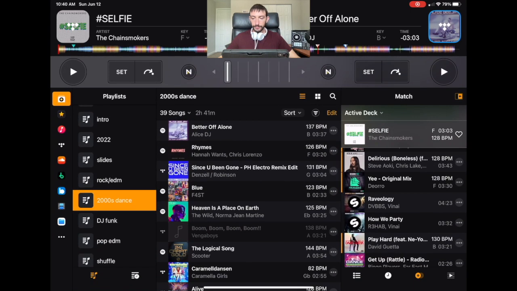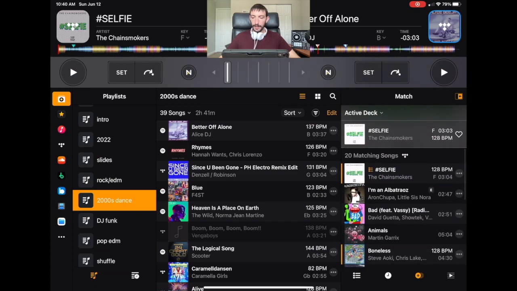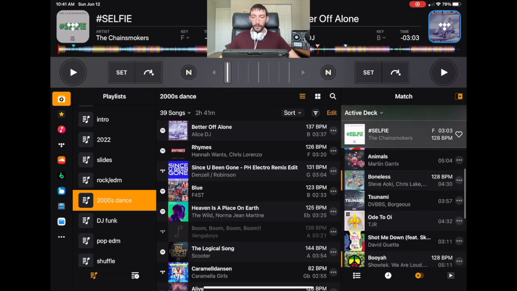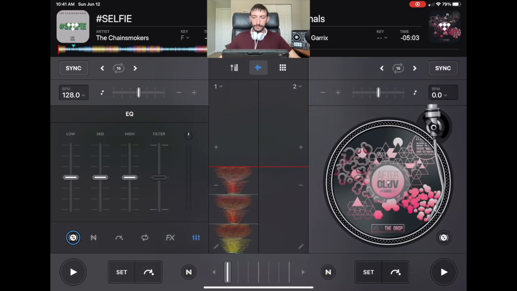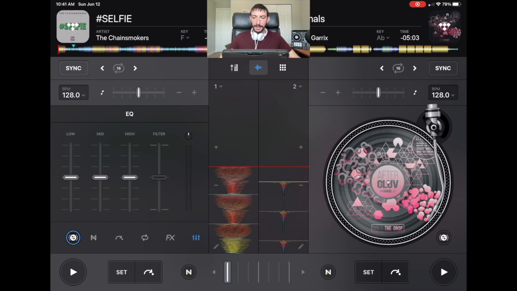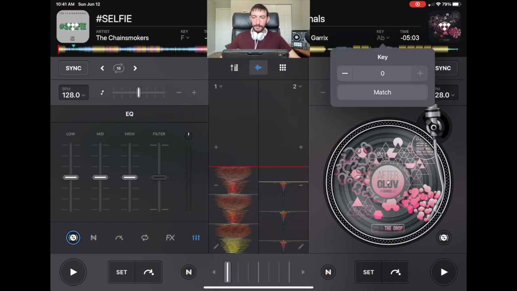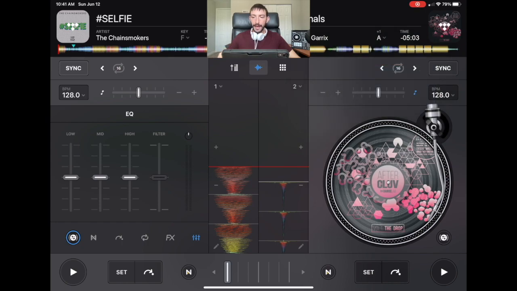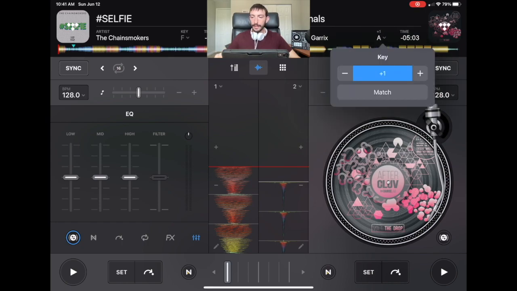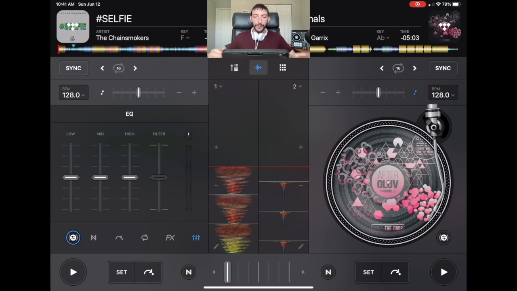Now, we're going to load this, and here we go. Animals by Martin Garrix. So the key is A, B. And the BPM is 128. So these songs will mix pretty good together.